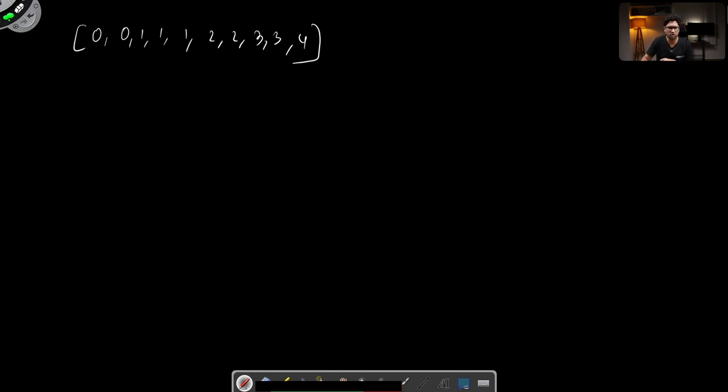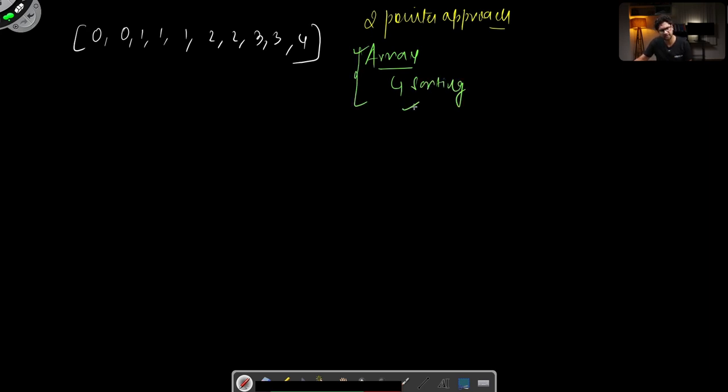In our previous session, we talked about a very important concept called the two-pointer approach. I told you that if the question is on an array and it applies sorting, you should at least once try to make use of the two pointers approach. So what we can do is apply a two pointer approach.